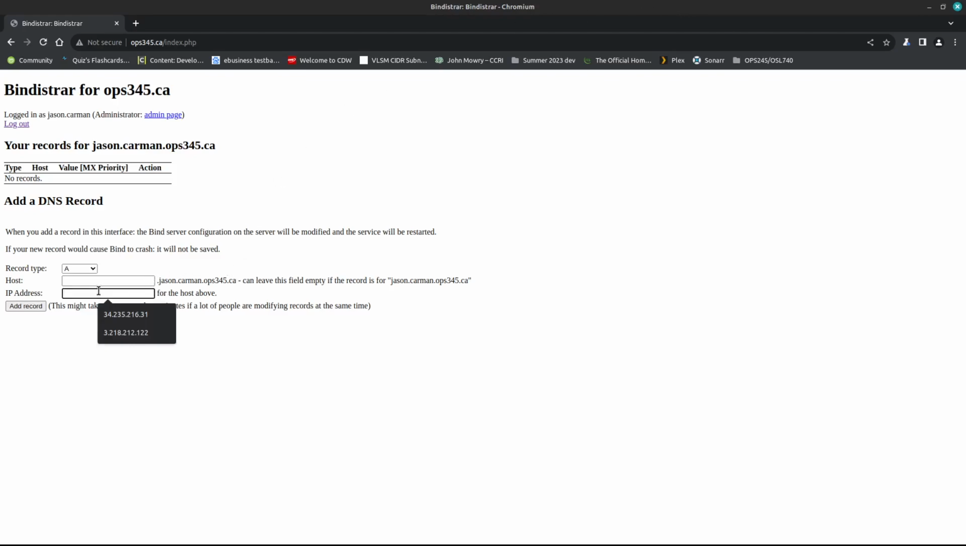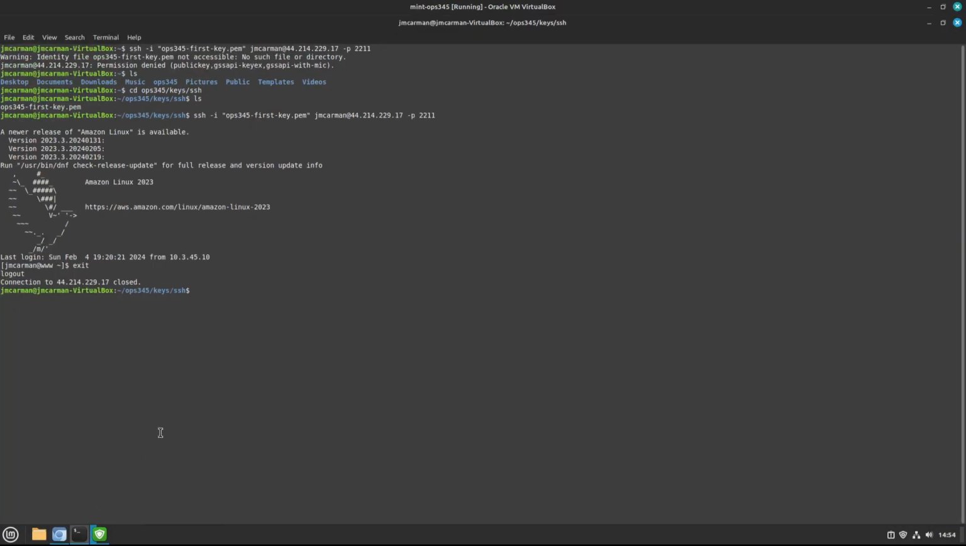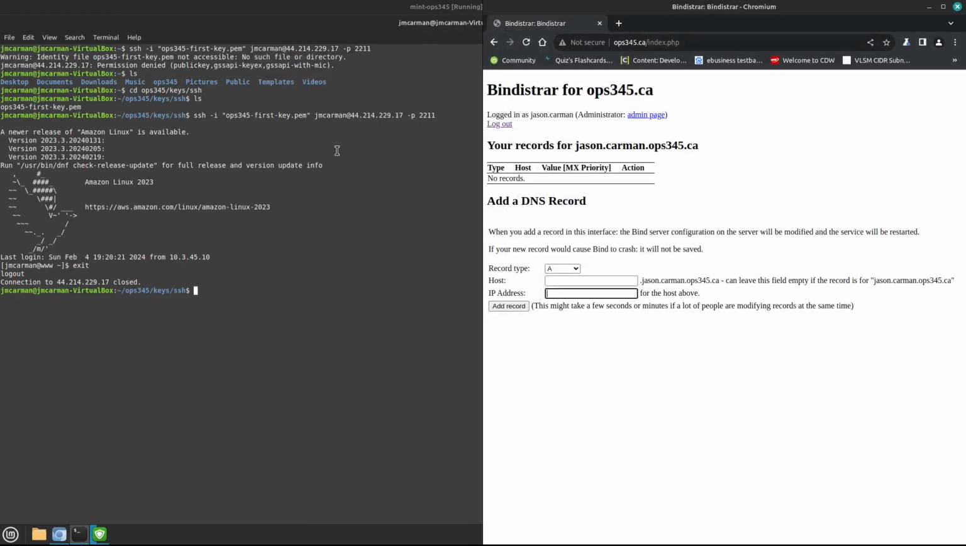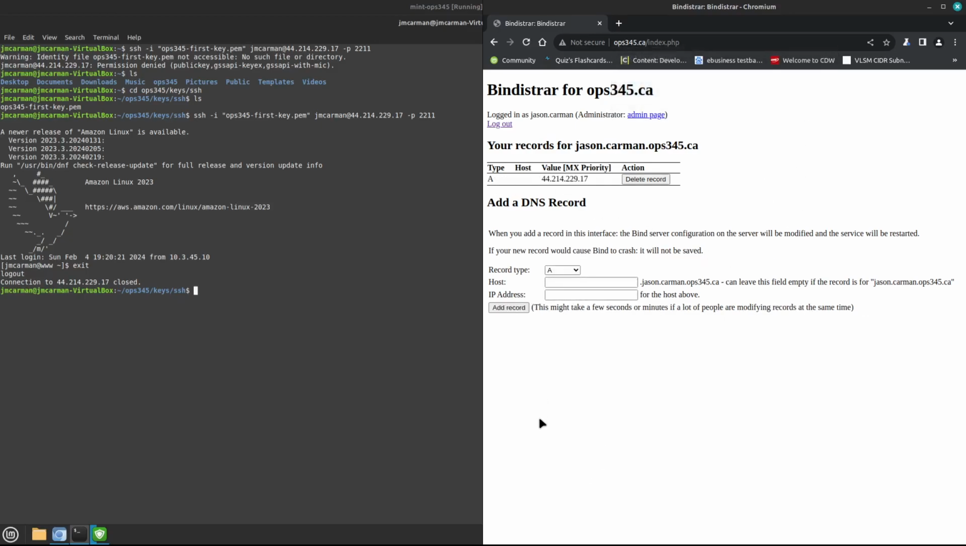And the value we're going to put in here is going to be your elastic IP. I can't copy paste because I'm not accessing this on my virtual machine. So that's 44.214.229.17, the elastic IP you gave your router. We're going to add the record. It might take a minute. We should get a message saying OK, and it's refreshed.